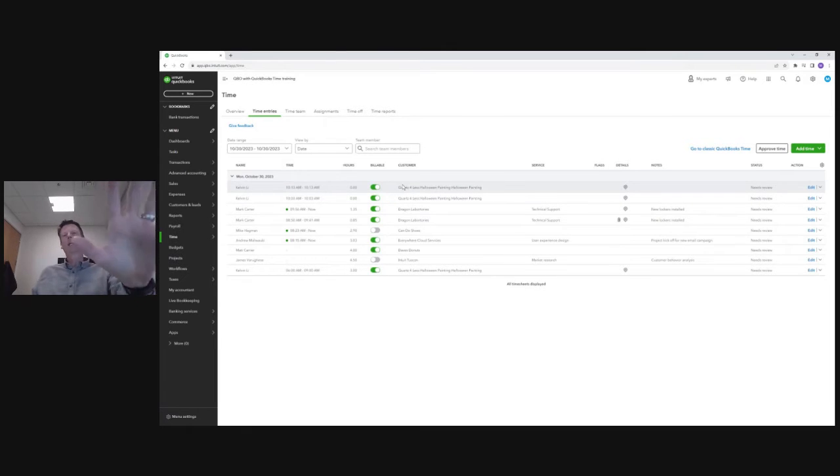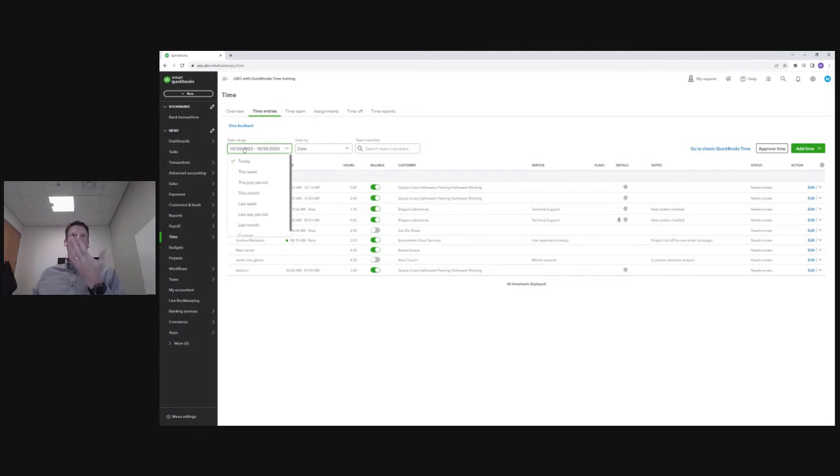What you're looking at is everybody that's clocked in today. I've got a date range up here, and it looks at today. I can change this date range to this week, or more conveniently, in some cases, this pay period or the last pay period. Especially if you're going to run payroll, you just want to go to the last pay period, and I'll show you how that works in a second.